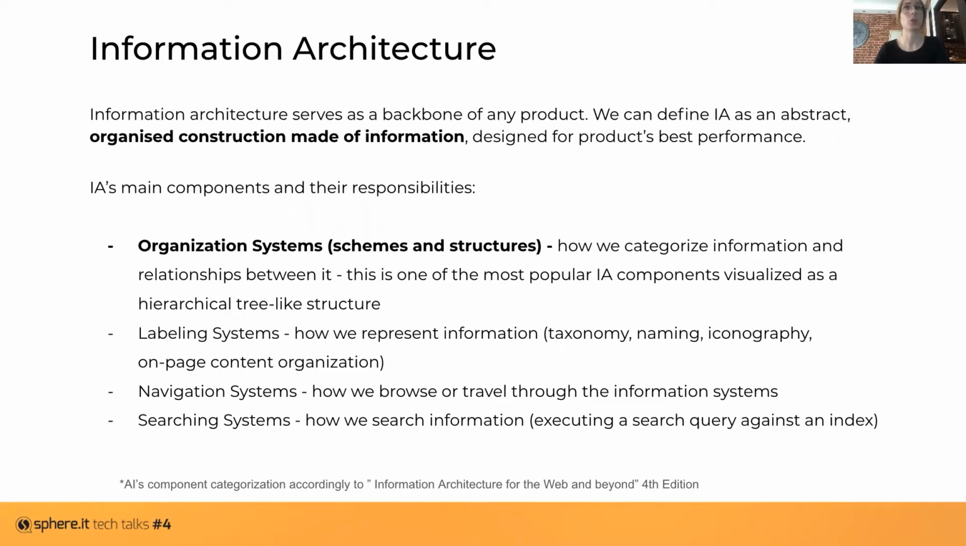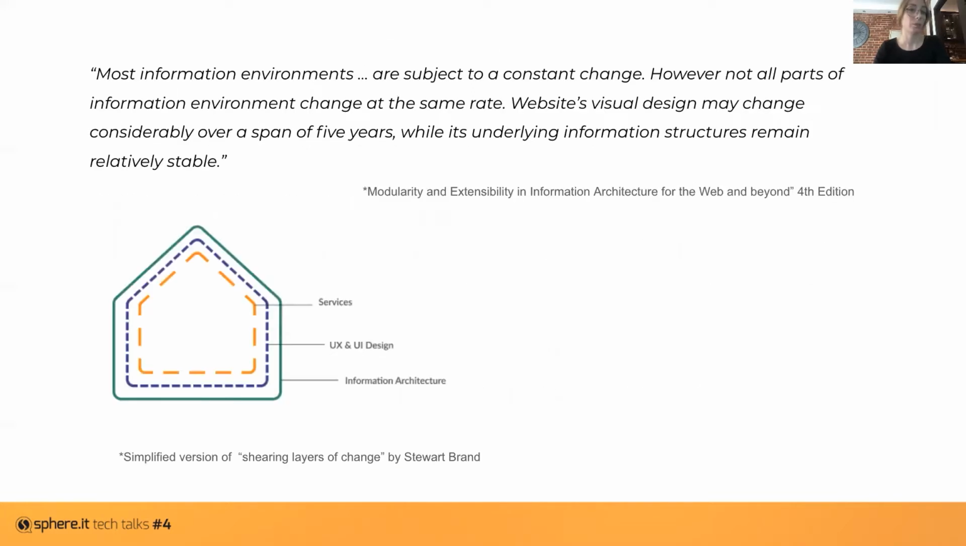Today we'll mostly focus on the most common components of information architecture, so schemes and structures, organization systems in general. A good IA, once built, is usually very solid and can serve the same product for long years, even if the character of the product itself changes to supply a different service.